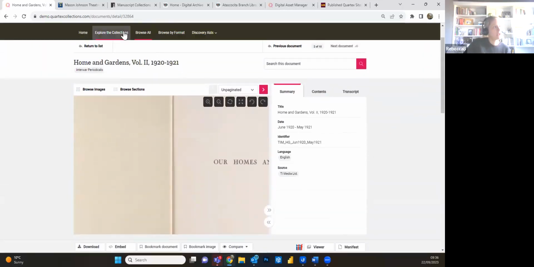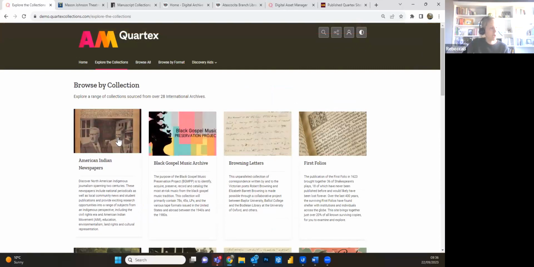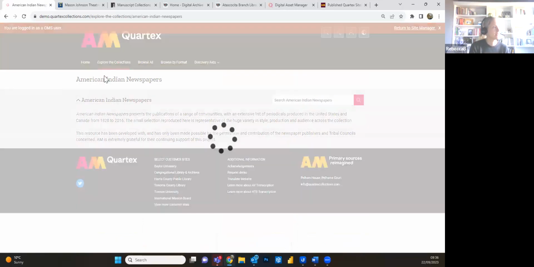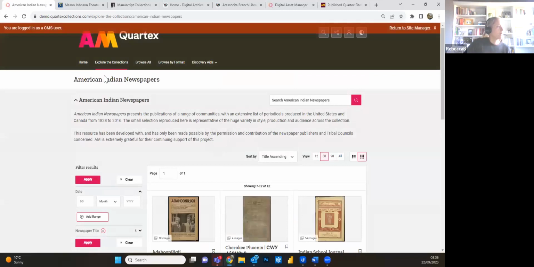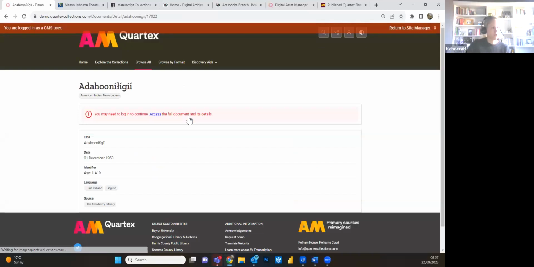It's not immediately obvious on the public interface until you click through to look at anything, but we also have access controls available across Quartex sites. So we have our American Indian newspaper collection here. If I click through to that collection, you can read more about it. If I try and access one of the assets here, I'm prompted that I don't have access to the collection.